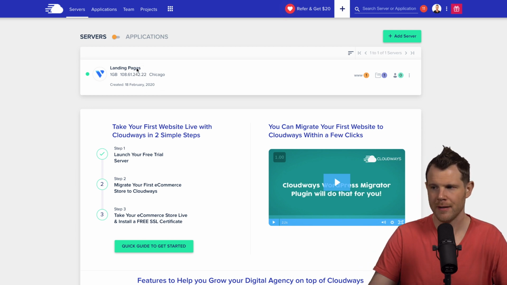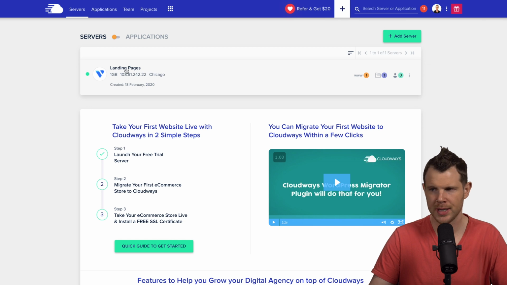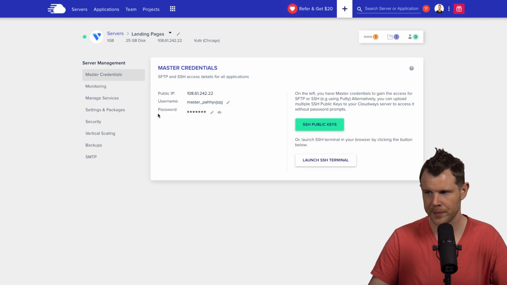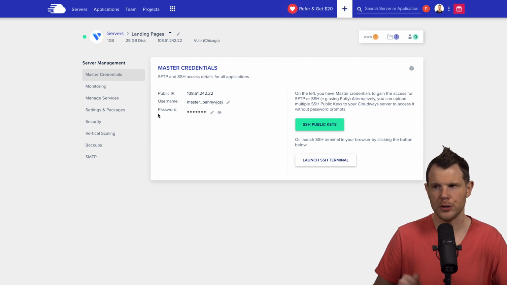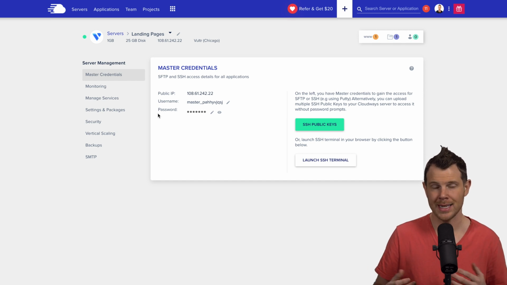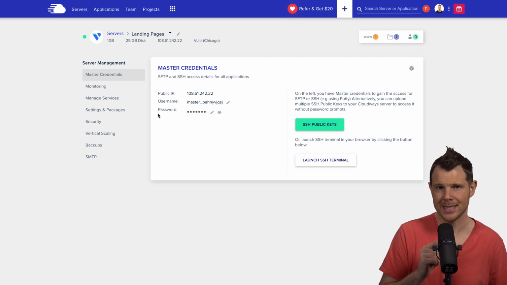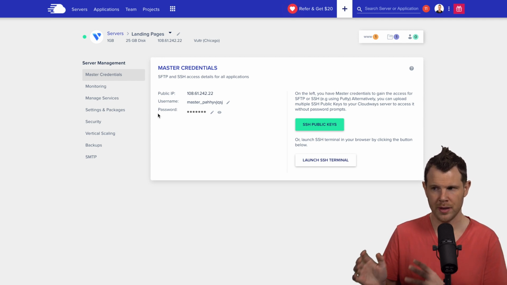So this is going to be very easy. I promise I won't get too technical. So I'm going to click on the actual server. That's going to open it up inside of Cloudways. Now, the first thing we need to do is map our domain to this server. So we need to tell some kind of URL. So in this case, I'm going to use clientamp.sites to go to this server.